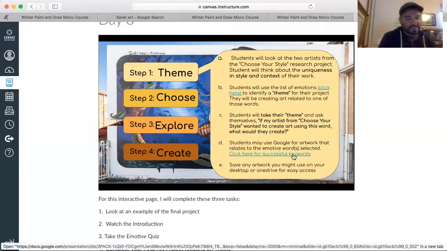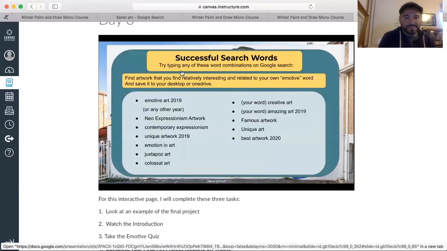So click here for successful keywords that you can punch in on Google. It says right here, try typing these word combinations into Google to try to find some of that work. If you just type in emotive art 2020, 2019, 2018, the reason why I chose 2019 is because 2020 was not a good year for showing artwork anywhere because of the situation we're in. We got neo-expressionist artwork, contemporary art expressionism, unique artwork, emotive or emotion in art, juxtaposed art, colossal art. These are 2 magazines. Your word, so if I typed in mysterious creative art, see what pops up.